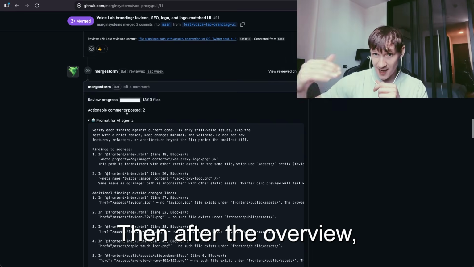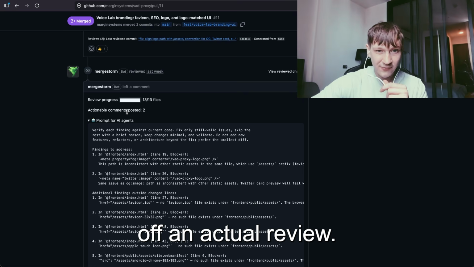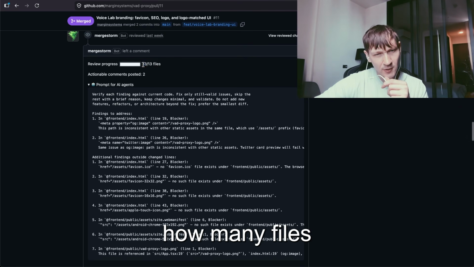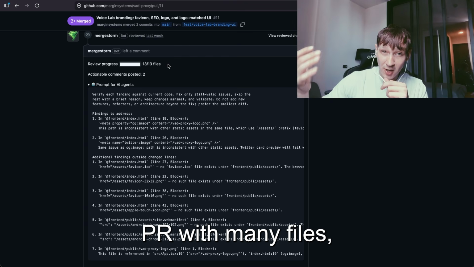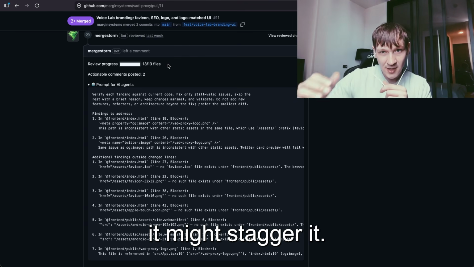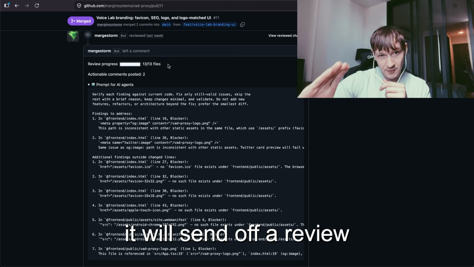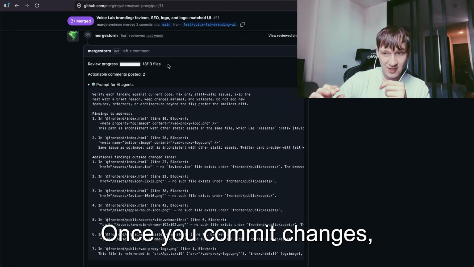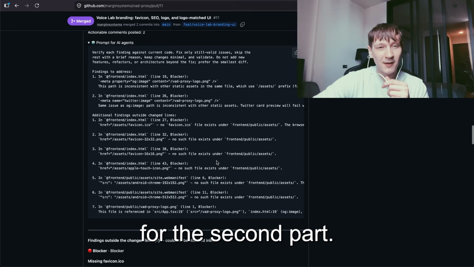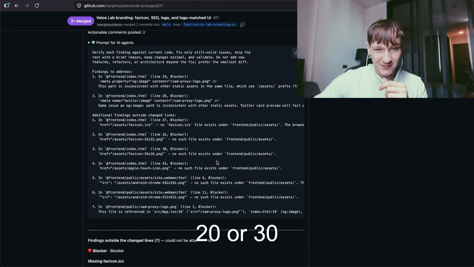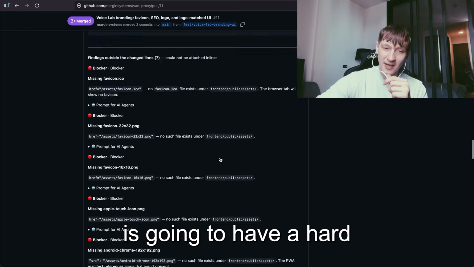The first thing then, after the overview, it will fire off an actual review. As you can see here, how many files it reviewed. If you have a large PR with many files, it might stagger it. The point is, it will send off a review for the first part. Once you commit changes, it will send it off for the second part. And you don't really want to fire off 20 or 30 different things to fix, because Cyclone is going to have a hard time with it.